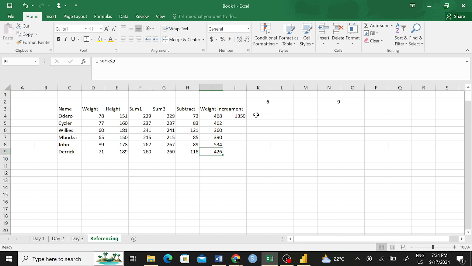Okay, so that is what you call relative referencing. So that we are maintaining this information here. So that is relative referencing.